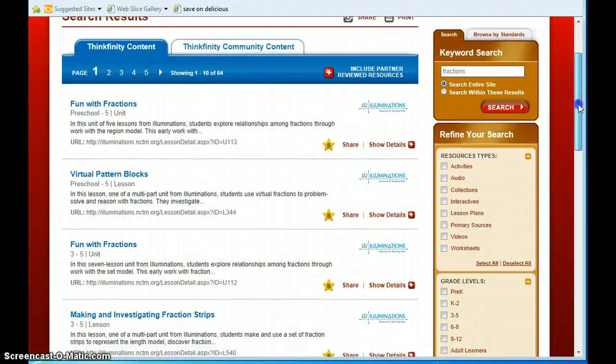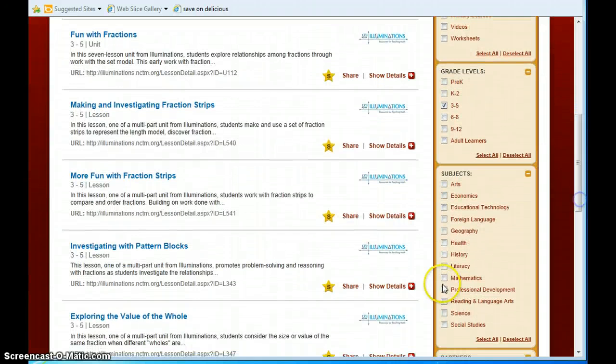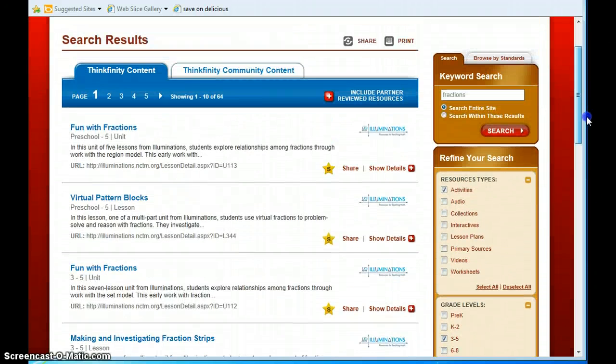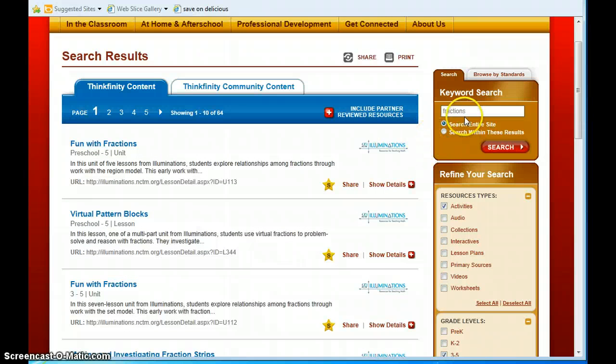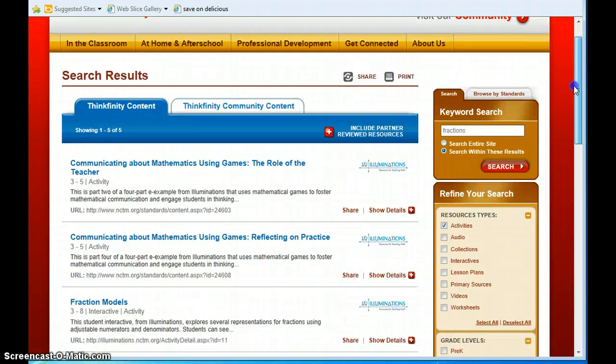I now can narrow my search. Maybe I just want activities. Maybe I want them from 3 through 5. And maybe I want them to have to do with math. One thing to make sure of when you refine your search is that you search within these results. Because if not, it'll search the entire site and it won't search within just fractions. So I'm just going to search within the results. And it narrows me down to 5.